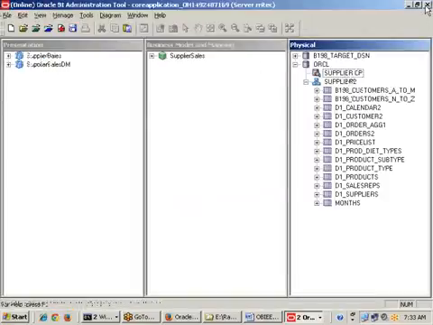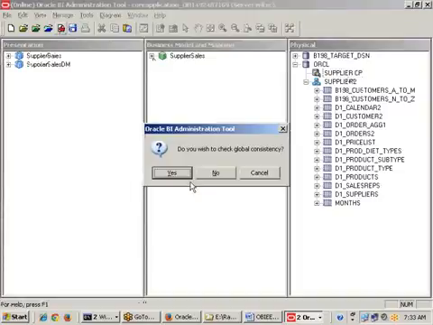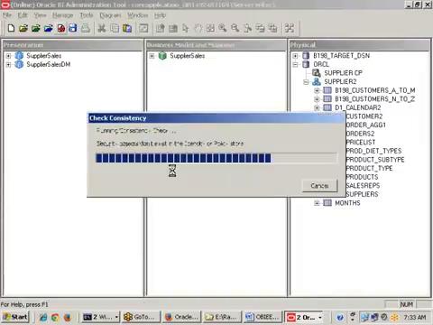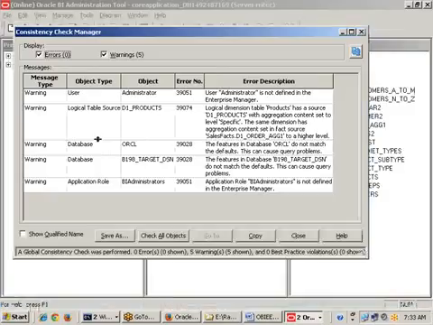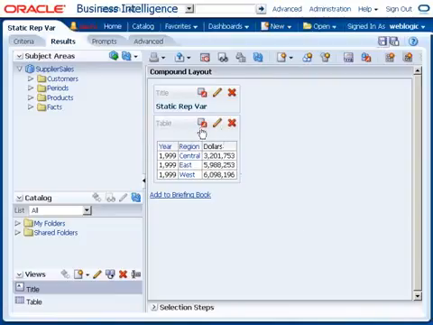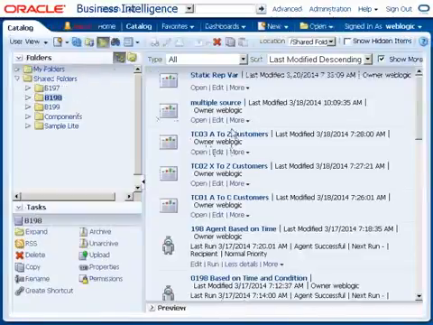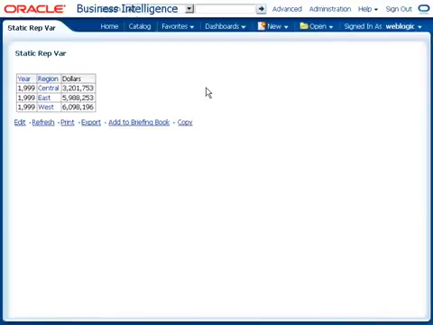Close it. Check in changes. Click on S. Now come to the front end. We are doing reload server metadata. Then I am going to the catalog. Then we have here static repository variable, open. What are you seeing, sir? 1999 only. Why, sir? We are expecting 1998, right?